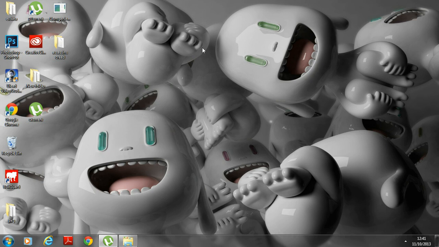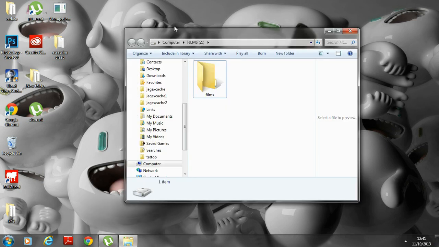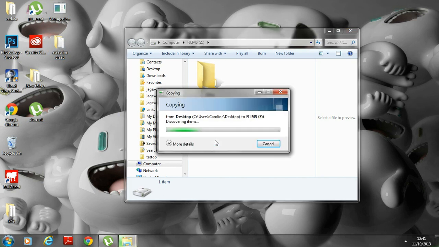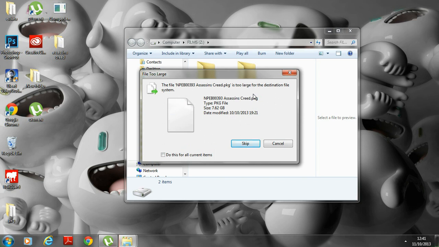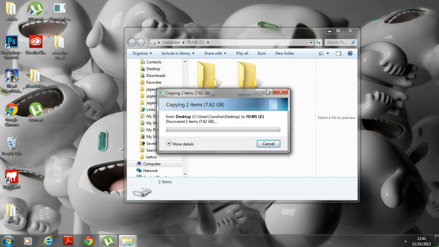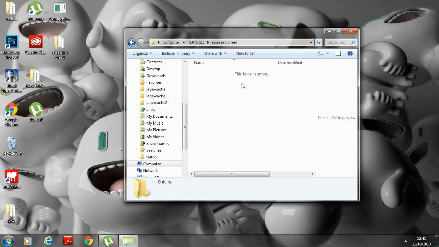What's going on, guys? I'm gonna show you how to get files bigger than 4 gig onto your USB, because if you usually try it, I'll try with Assassin's Creed in here quick, and then it'll just come up with that message. You see, it's just copied the folder, I think. Yep.